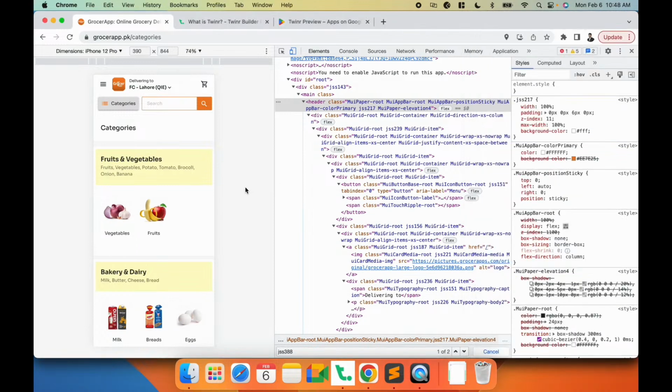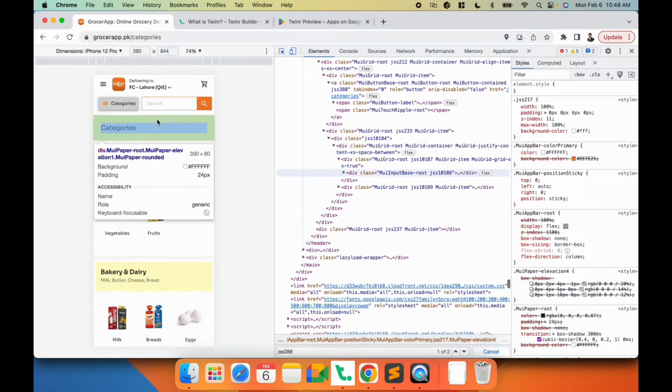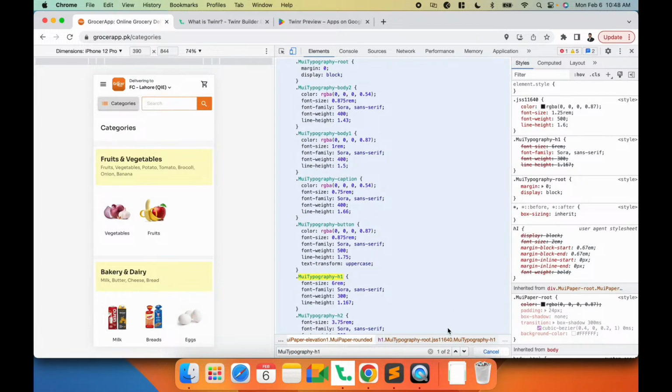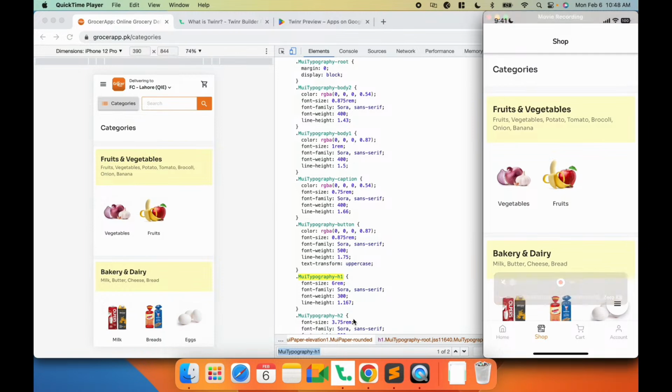Okay. So to do that, I'll click on this little arrow icon again and select this category. Okay. And it looks like this is basically the title header, and I think this is multi-typography H1. This is what the header element looks like. So let me copy this and find it out. So you see, we have used it in only two places, so this looks unique to me. Okay, so let's copy this, and this is only at the category screen.